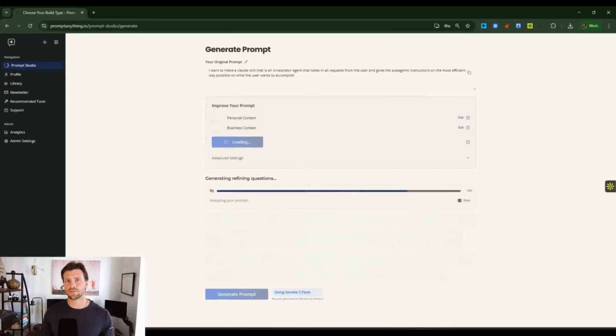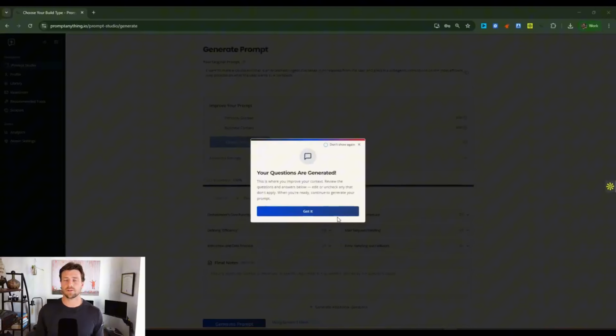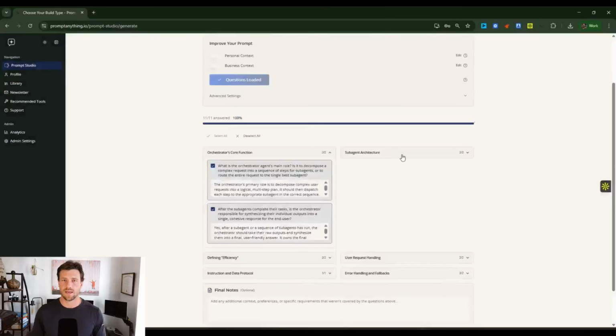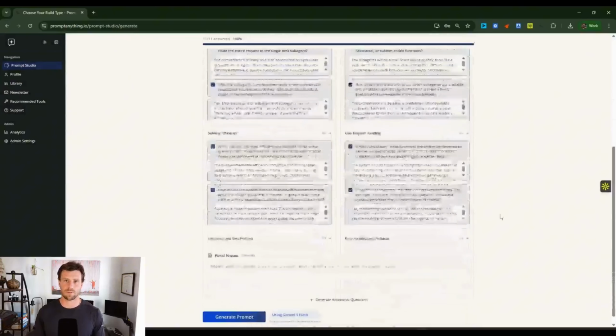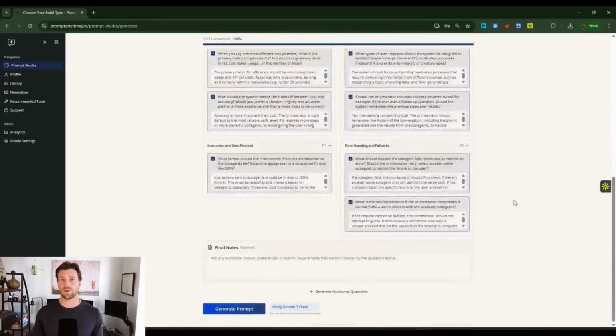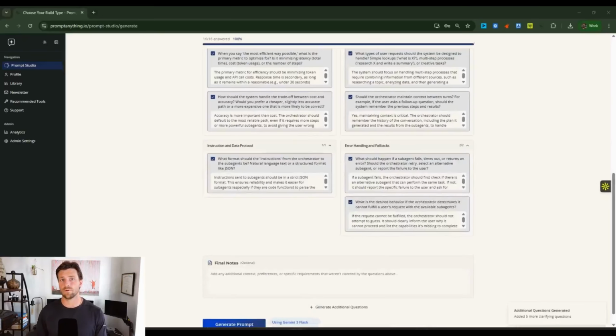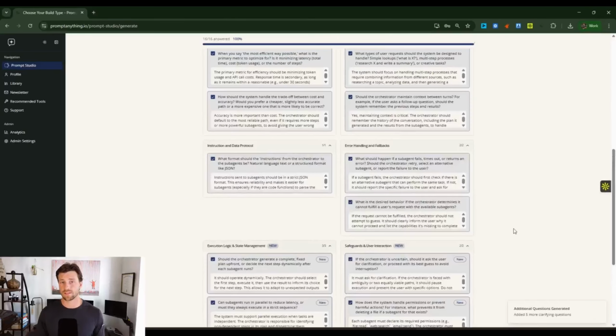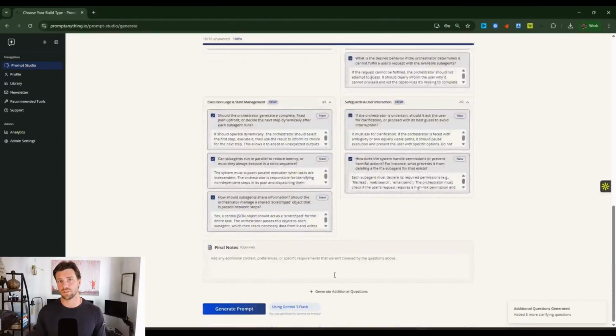Wait a few moments and all these questions that are going to refine your prompt will be asked and answered for you. Your job is now to go through these questions and answers and make sure that this is the outcome that you want to achieve with this skill builder. If you want to generate more questions, click on generate more questions and it can get more and more detailed. After you're satisfied with the questions and answers and the context of your prompt, go ahead and push generate prompt.